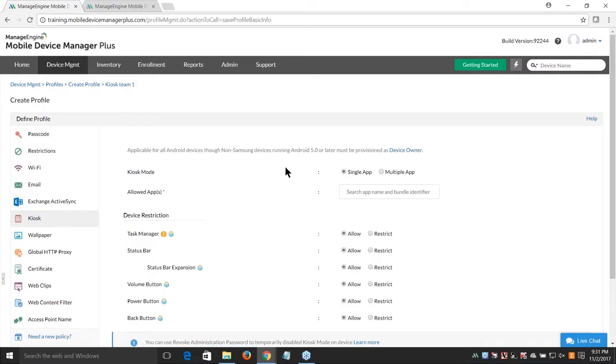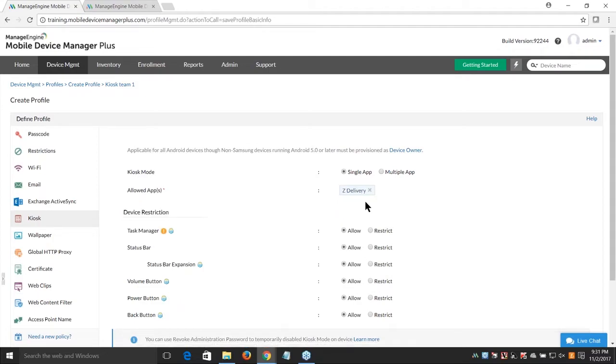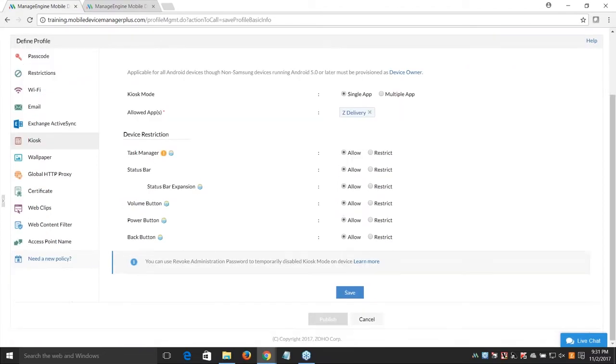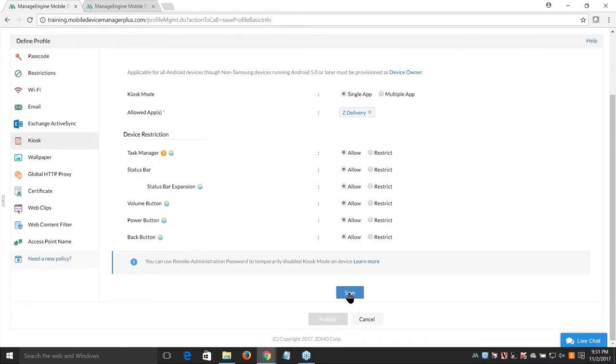Now let's see how you can first configure kiosk mode for your supervisor's device. Since your supervisor requires just one app, select the single app option and enter the name of the app that is required by him. In this case, it is going to be Z Delivery. Once you've selected the app, here are a few device restrictions that you can configure. You can either choose to allow or restrict Task Manager, Status Bar, and the following buttons. Once you've configured this profile, you can click on Save and go ahead and do it.